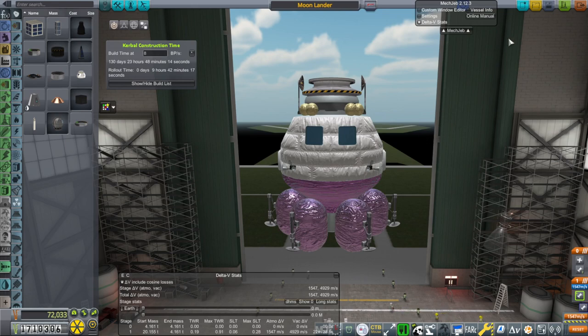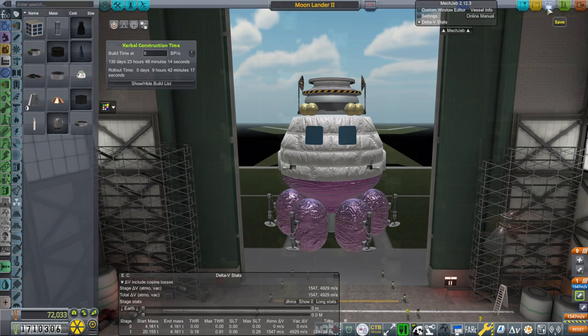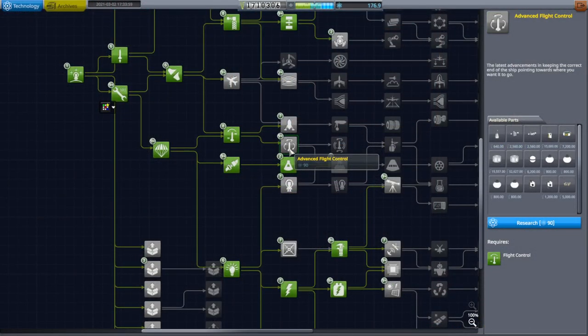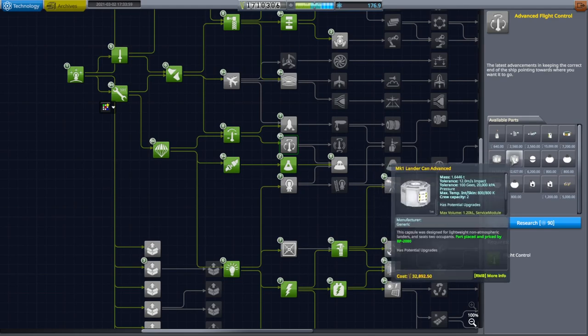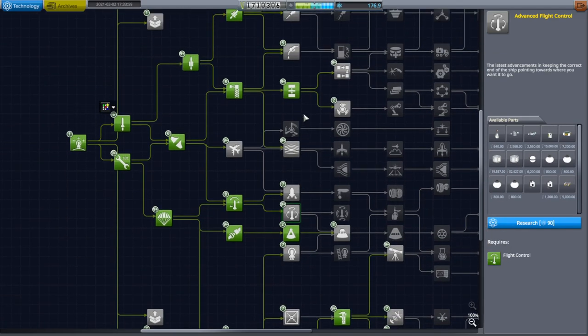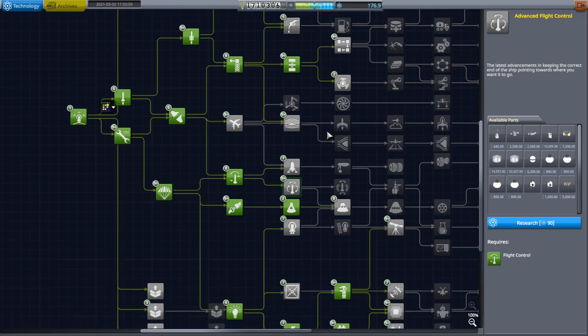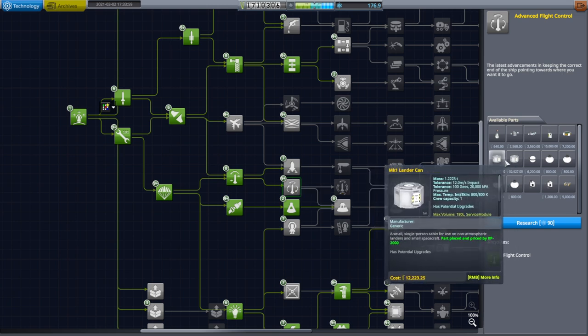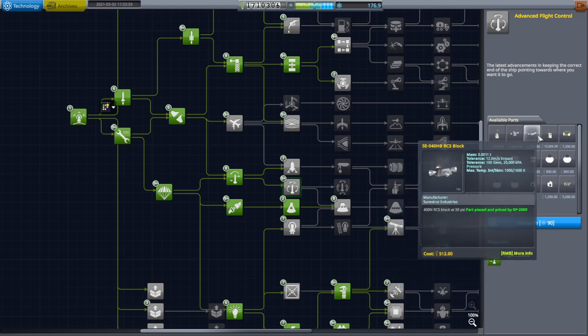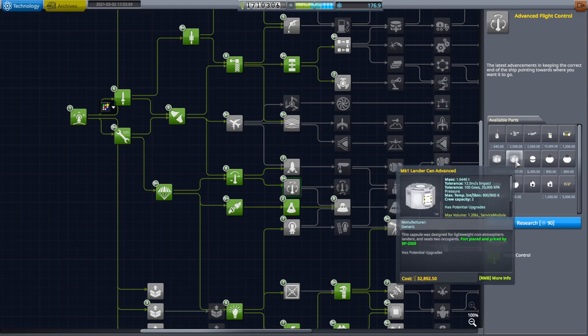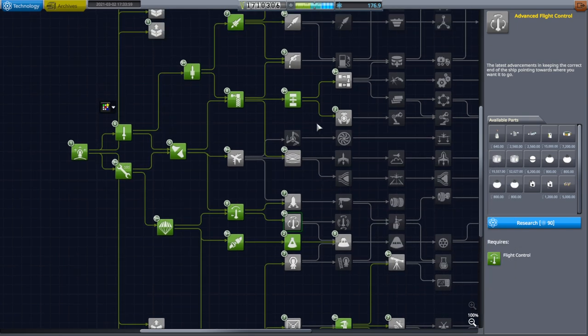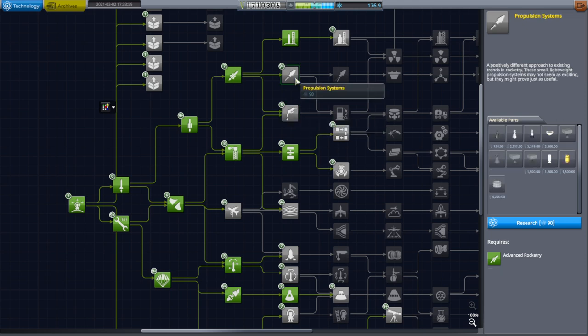Let's say Moonlander 2, and let's take a look at the tech tree. We hadn't really decided on anything, but yeah, we've got the Mark 1 lander can here and lander can advanced. And maybe there's no reason to carry a cabin that holds three Kerbals for the purpose of landing one Kerbal. And then this is one Kerbal and there's two Kerbals. They're cheaper and they'll make things a lot easier. Maybe it is time for me to not make things so hard on myself.